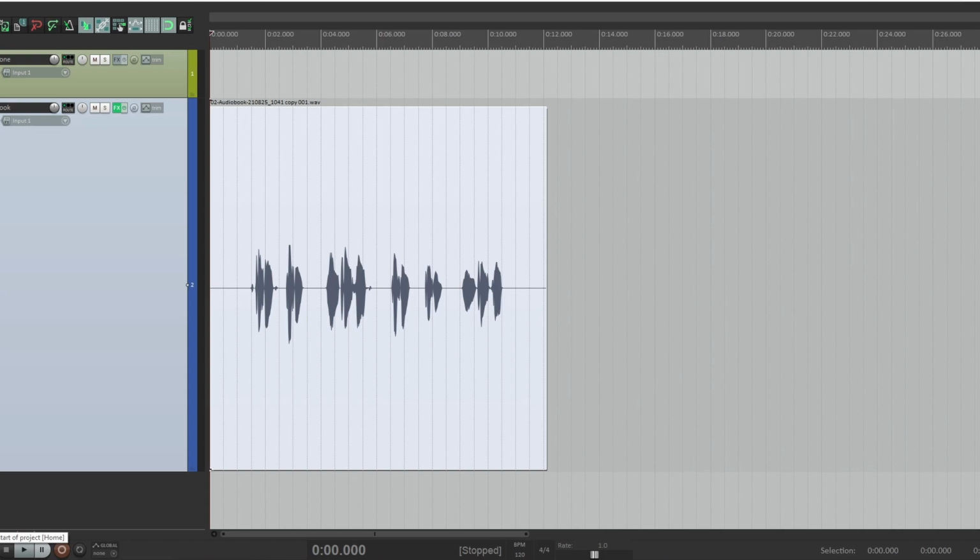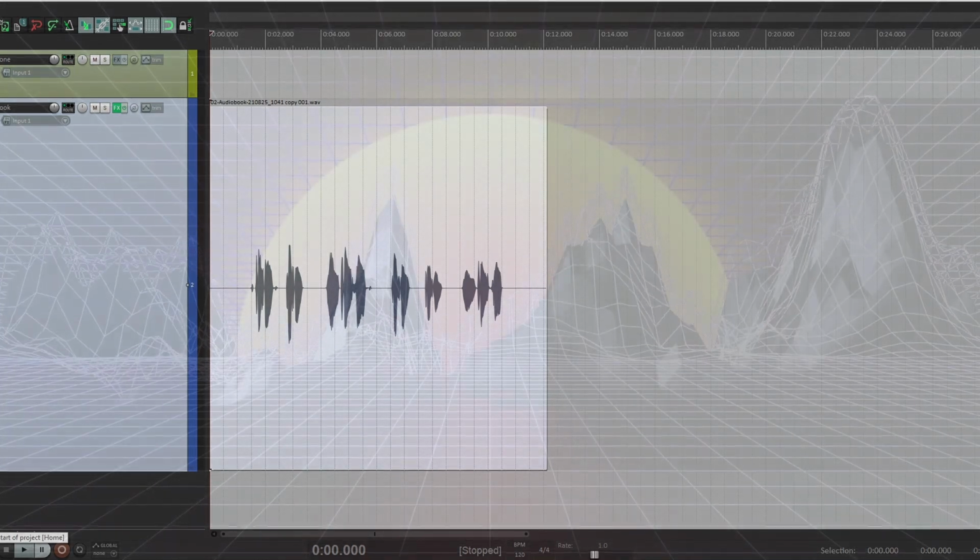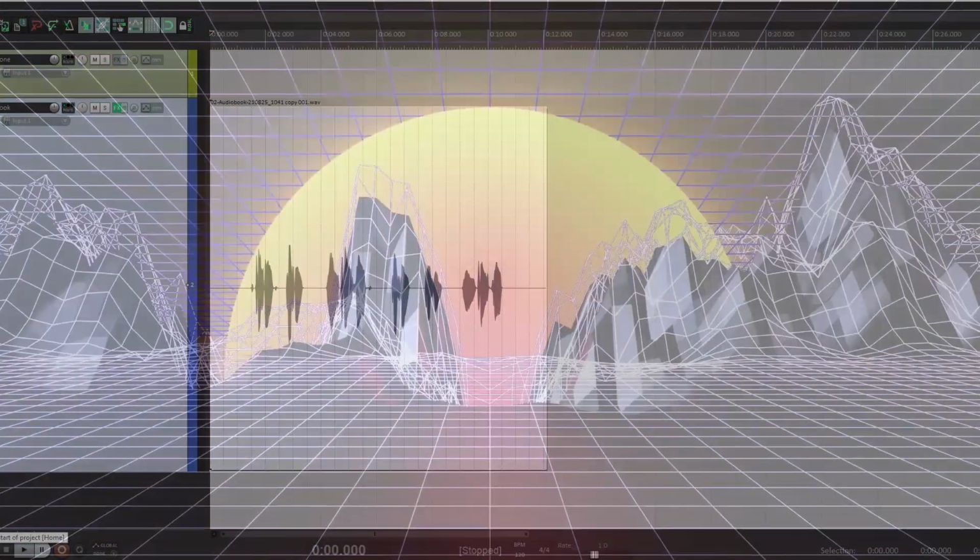And there you go. It's just a quick way to get something edited and send right back in.